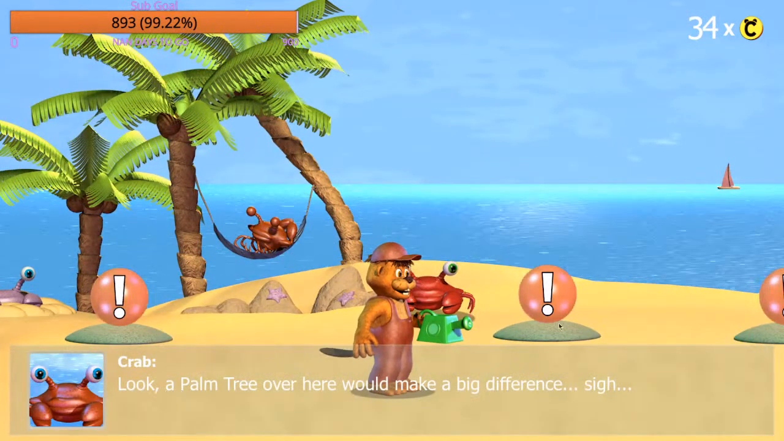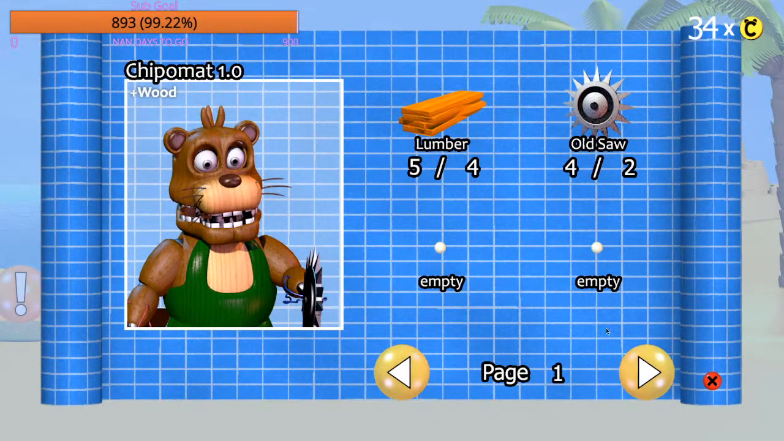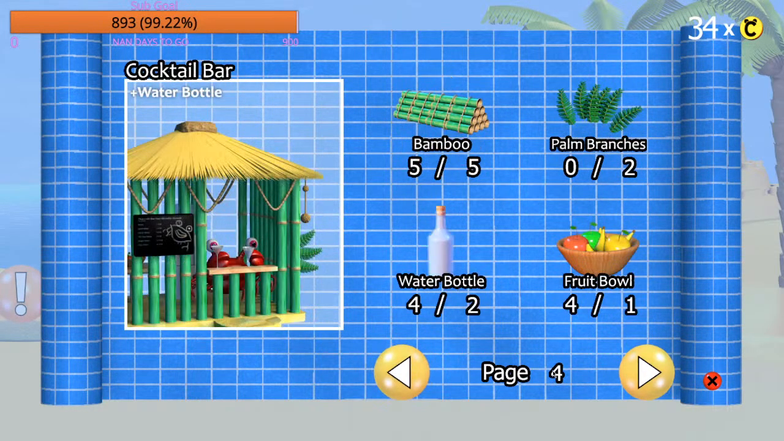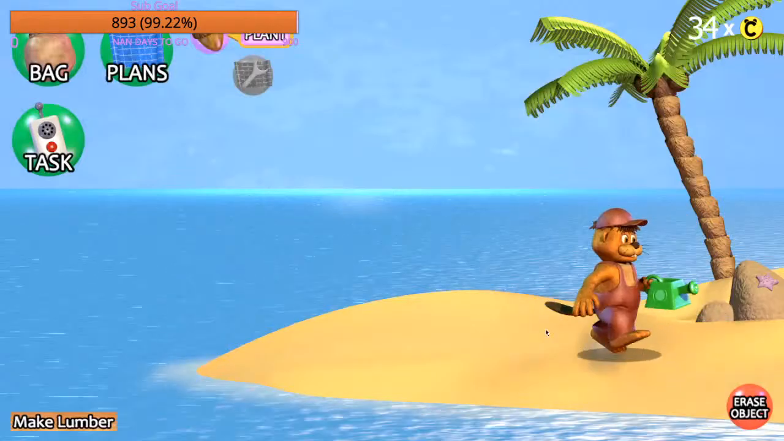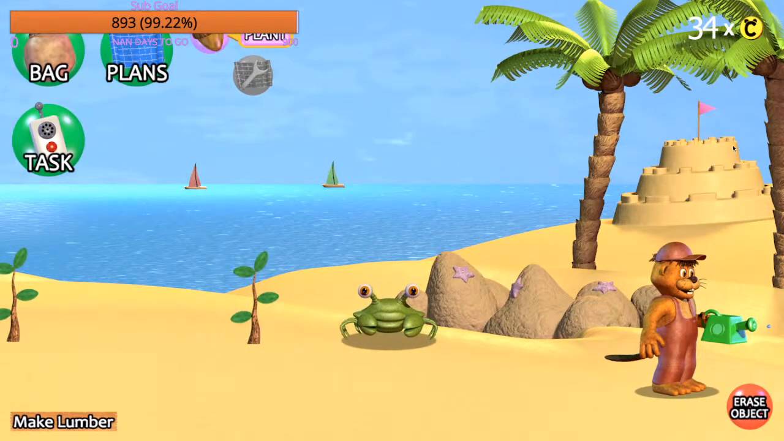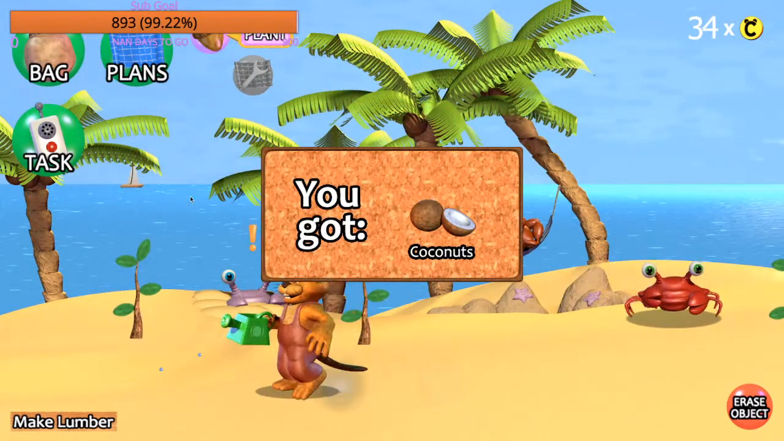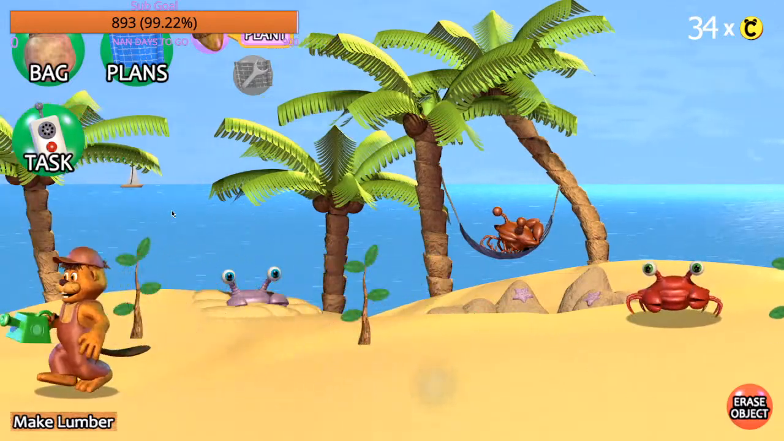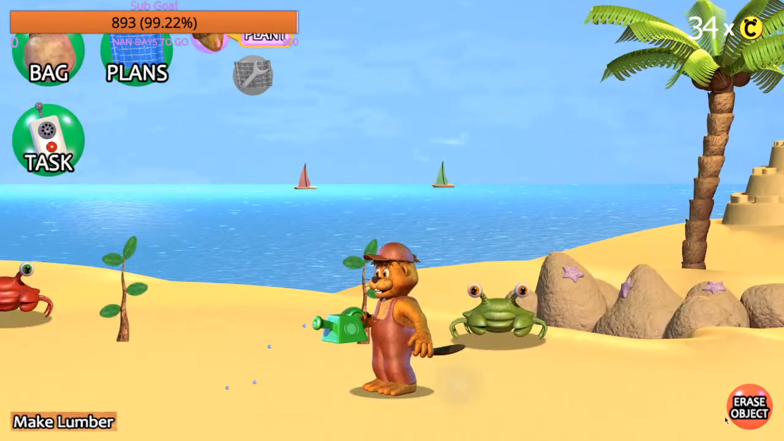Let's see here. Look, a palm tree over here would make a big difference. We want to build one of our cocktail bars, but we're simply missing the needed materials. How about you help me out and give me some materials, man? Like, come on. Crab, you expect me to do everything for you? You know, this is unjust. Do I get the palm branches from the little muffins? I simply do not know. Is there money over here? Any hidden? What? How am I supposed to realize how to do that? That's ridiculous. Are you serious? I have to click on here.